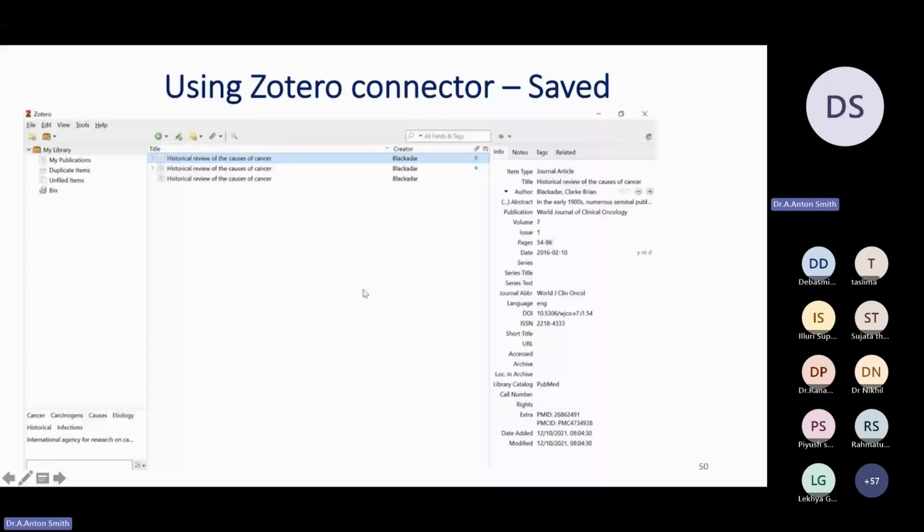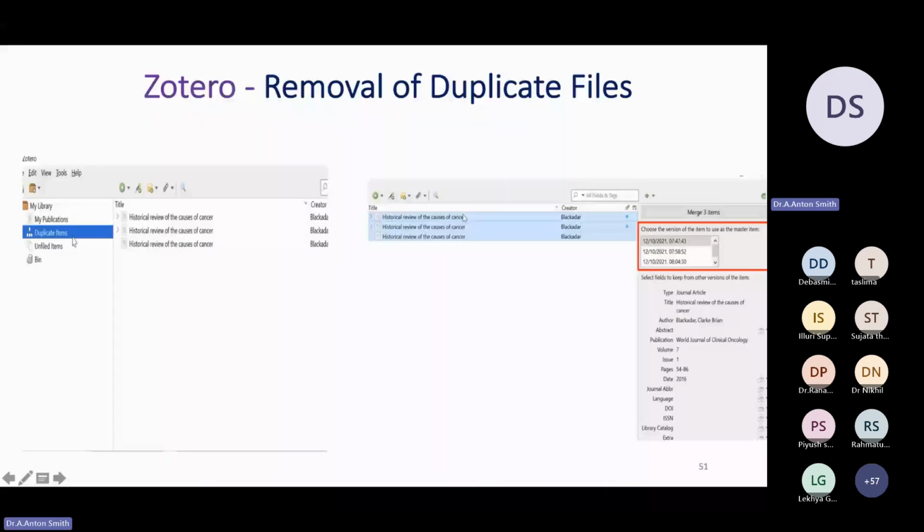Then we already know that there are three articles, so we know this is a duplication. We want to remove these duplicate files, so we have to go to the duplicate items in the left side column. By selecting duplicate items, all these three will be displayed, and we can go for the merging.